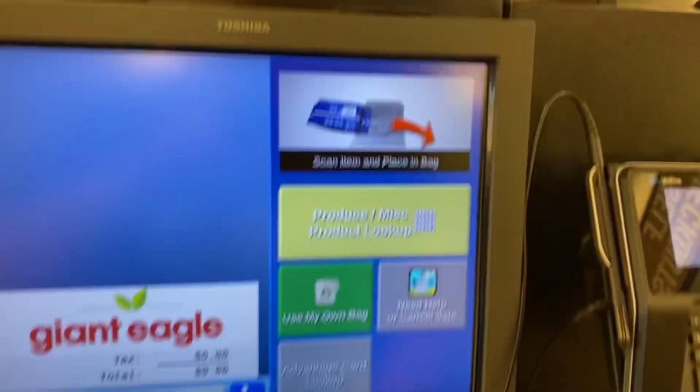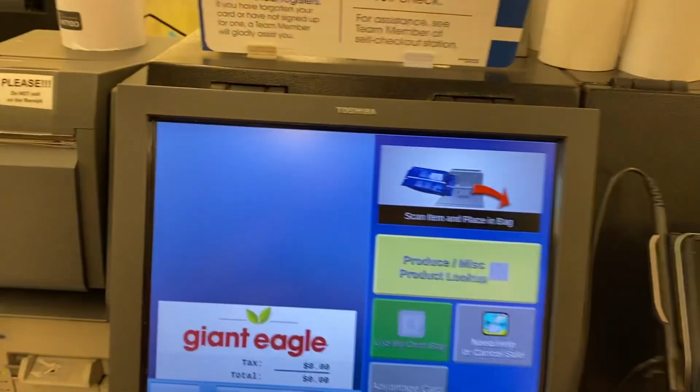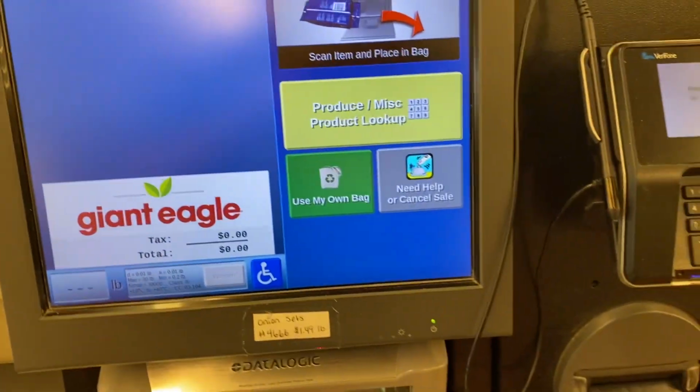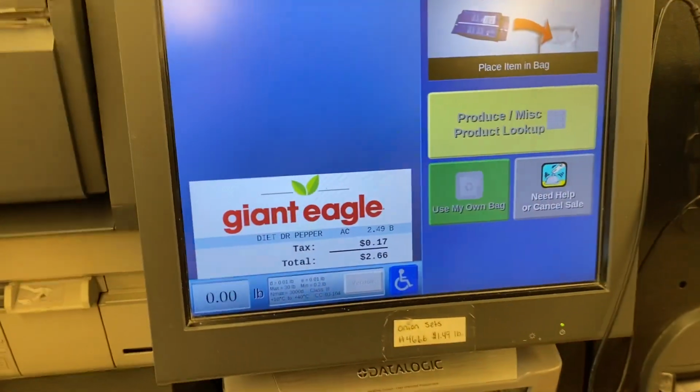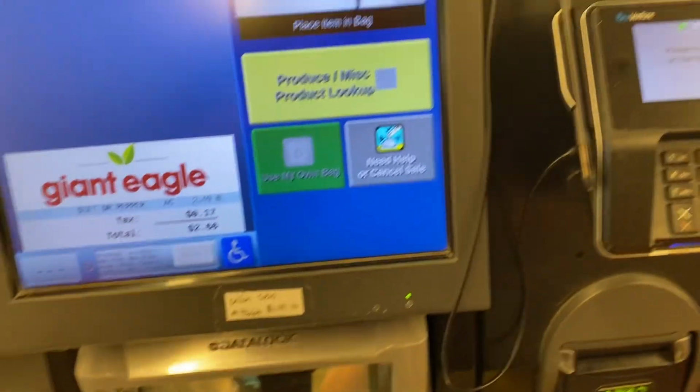Welcome. Please scan your Advantage card to begin your transaction. Your Giant Eagle Advantage card has been accepted. $2.49. Place your item in the bagging area.